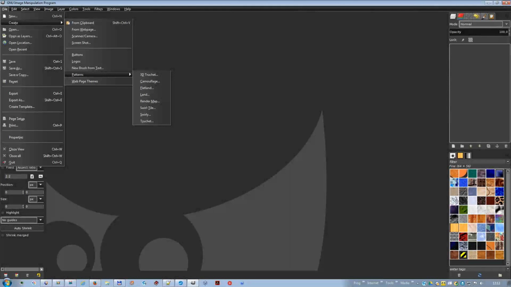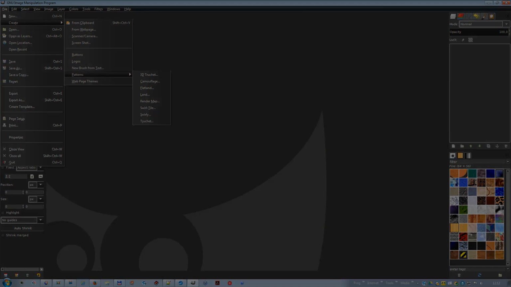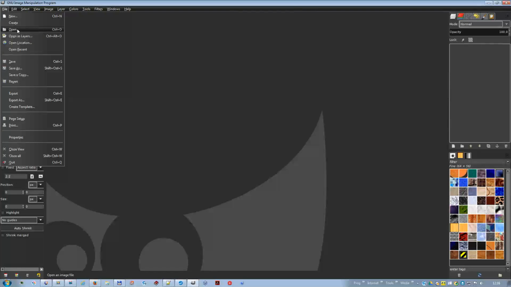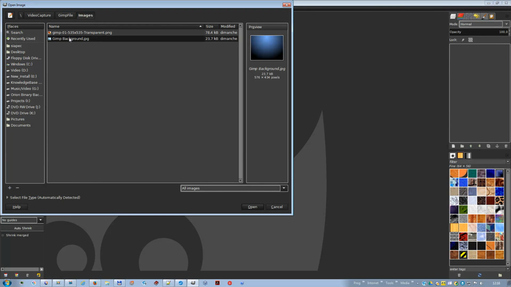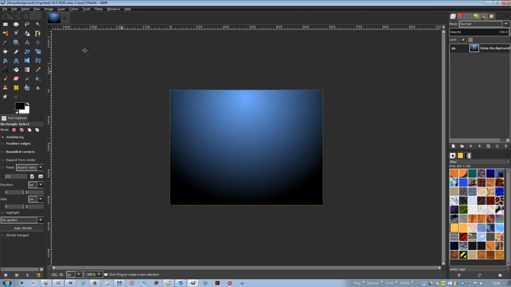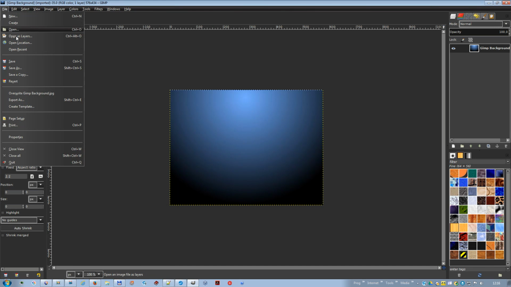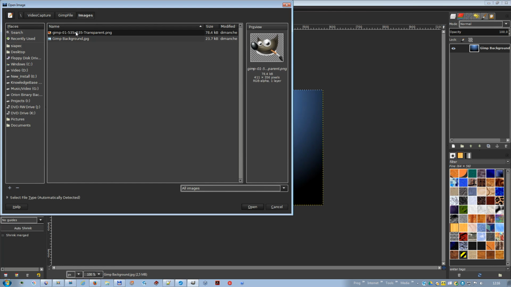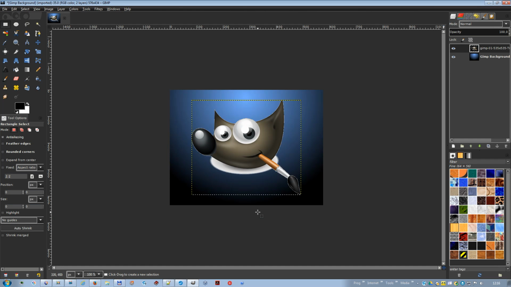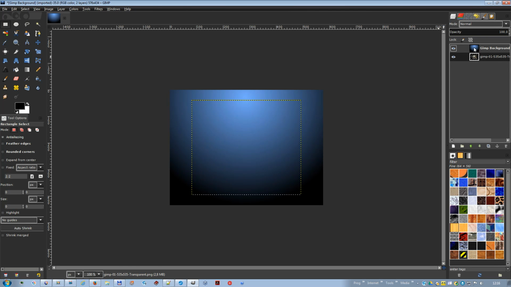You can also use Gimp to create patterns and web page themes, but we will not see how it works in this video. Let's open a background image to test how layers work in Gimp. When you open as layers, the software integrates the transparent logo into the background. As you can see, you can invert the order of the layers.